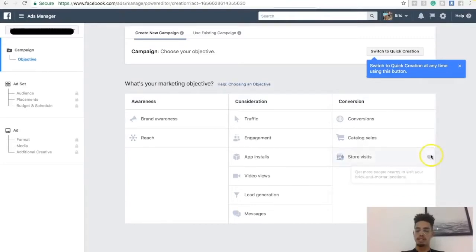And store visits, get more people nearby to visit your brick and mortar location. Now, for the most part, I personally wouldn't do store visits. I would do something within like maybe lead generation, to where you give somebody a lead magnet and then a call to action to claim it within the store.